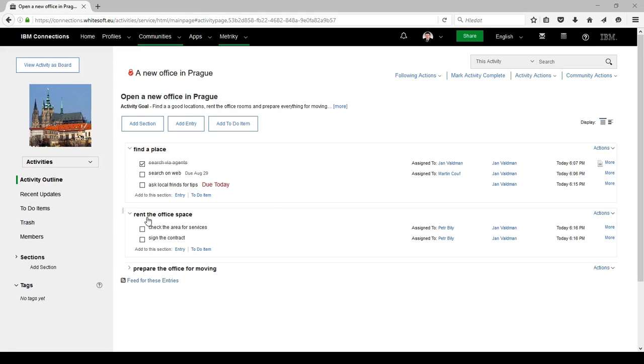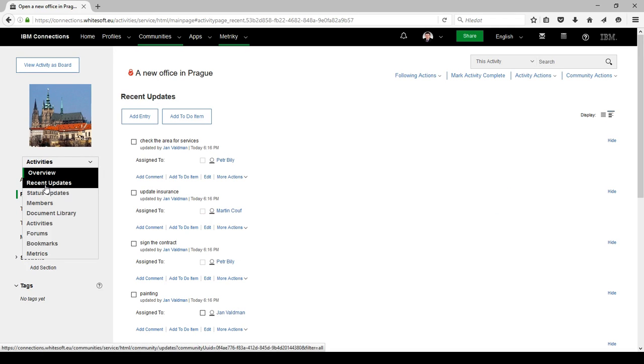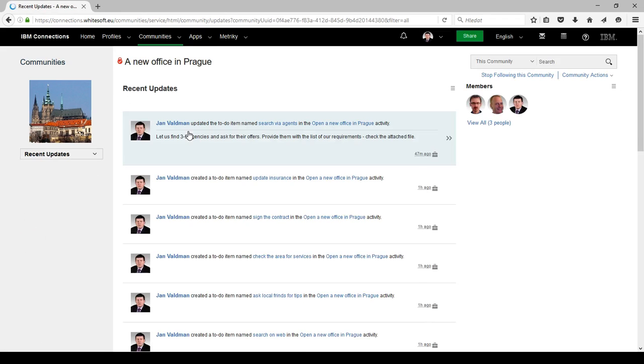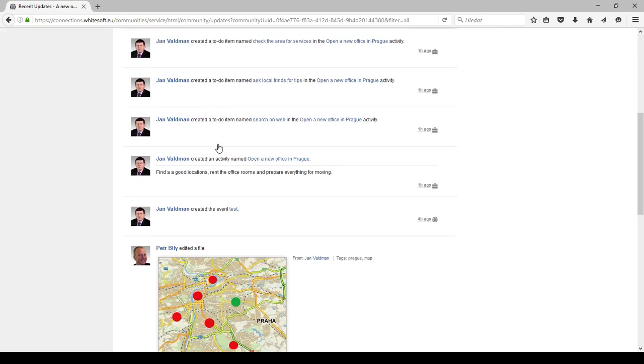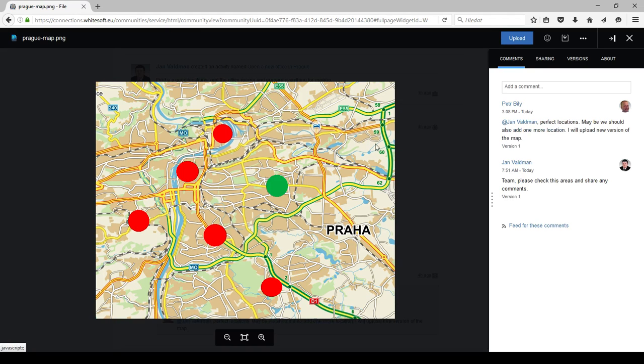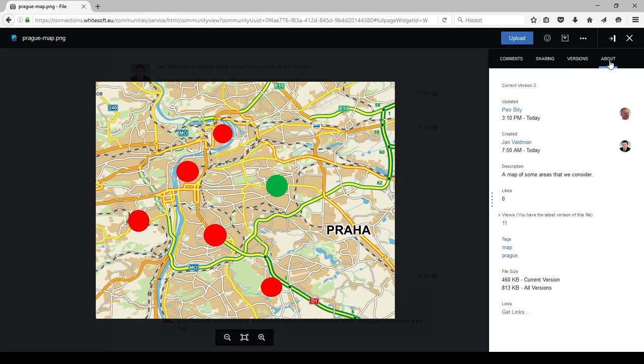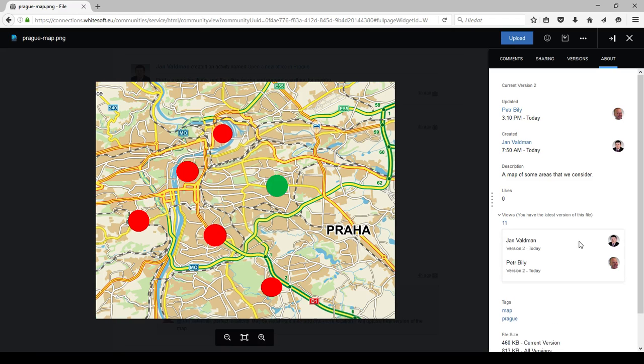Whatever has happened inside the activity is available on this page as a chronological list of events, and there is also a similar list for the whole community called the Recent Updates page. So here you can see all the recent updates created by me, and look, there's also a notification that Peter added a file, so I can click the file and check what's new. There is a comment that Peter left for me because here's a mention of myself, and he wrote about a new version of the file, so I can check the version tag, and really there is a new version by Peter. And I can even check the About tab to see how many people downloaded the file. So I can see that there are 11 downloads, and I can even check who downloaded which version of the file.